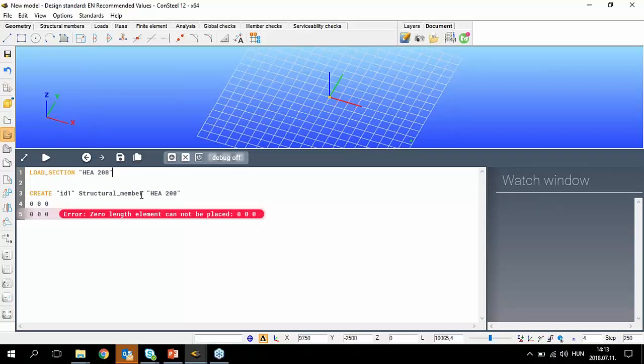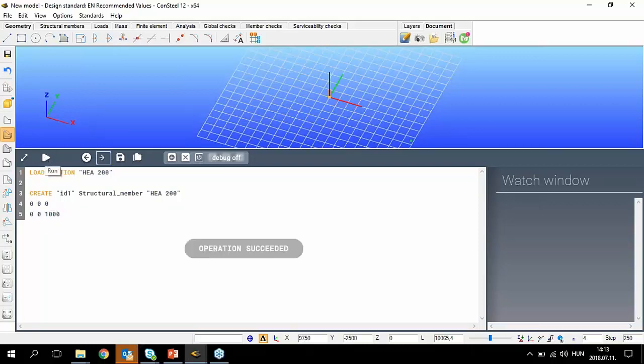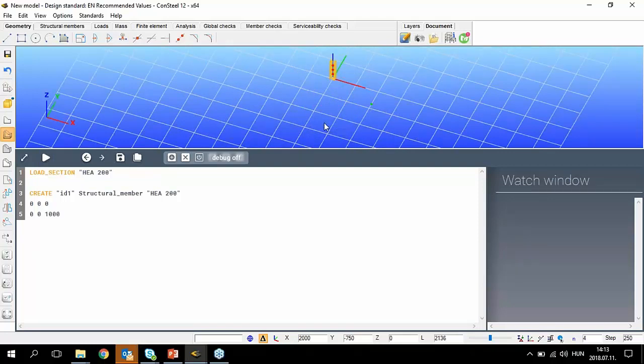Okay, and as you can see, we have one more error message to handle, which right now says that a zero-length member would be generated if I would run the code, and this is because the start point and the end point coordinates are the same. So if I erase this mistake, all of the error messages are gone, and as you can see, my member is created. So this is how automatic code check works. It is continuously running in the background and checking your code.